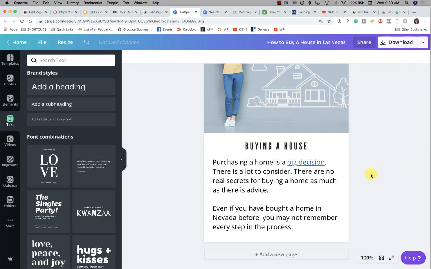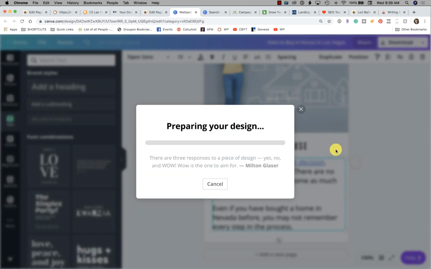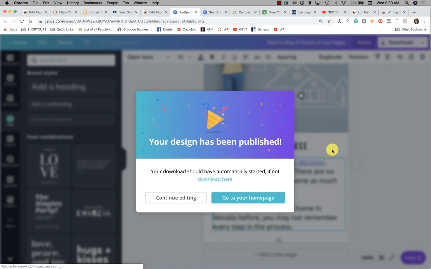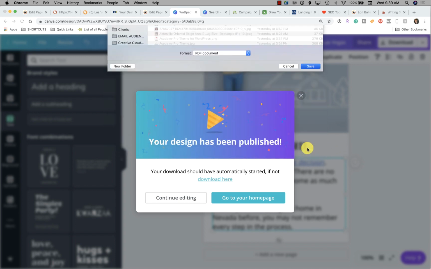So far with these Canva ebooks, if you're going to make a link, you can only create one link in the block. So like this is a block. So you would have to break that up into more segments if you wanted to include more links. Let's take a look at this. So buying a house, I'm going to go to download. Let's look at PDF standard real quick. Download. You're going to see right now exactly what this concept is, because we're not going to do this whole book today. So how to buy a house in Las Vegas saves as a PDF document.